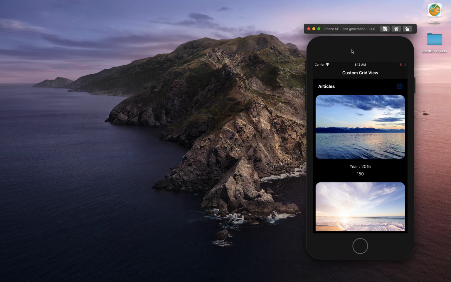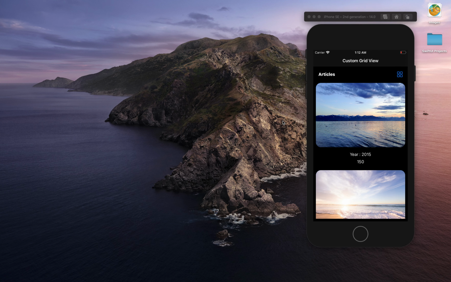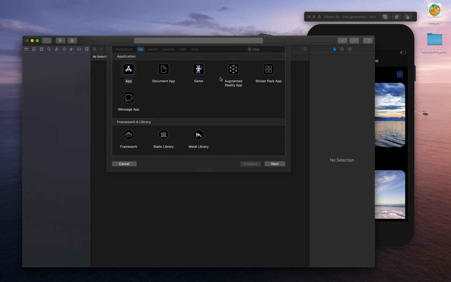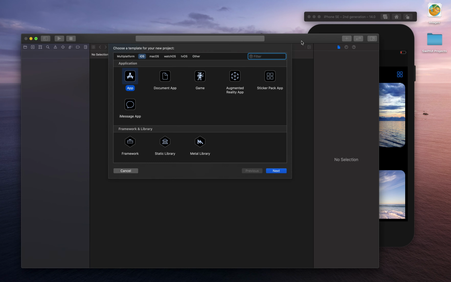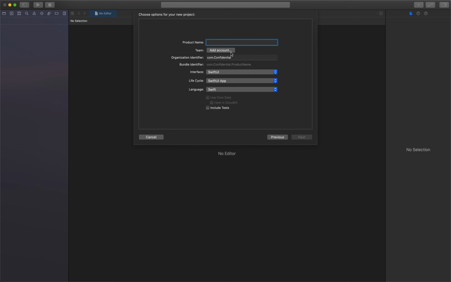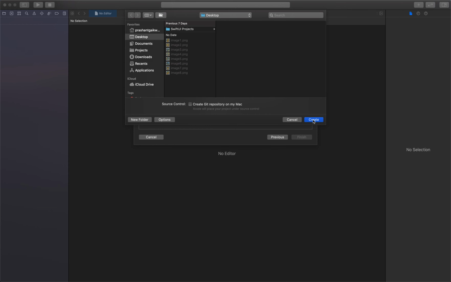So let's get started and create a new project. So here I am using Xcode beta, Xcode 12 beta. So make sure you are using that or a higher version. Then make sure you select iOS here and app here. Then let's name our project custom grid demo. Make sure the settings are like this and click next. Let's save it on our desktop.